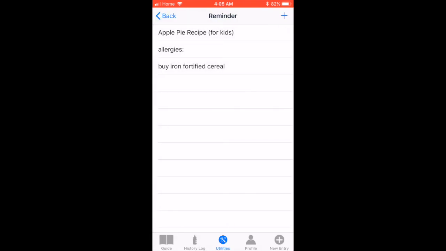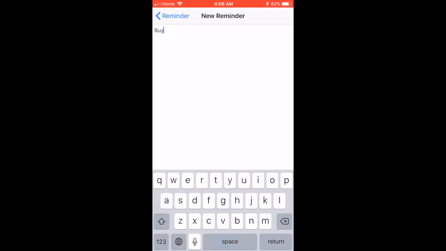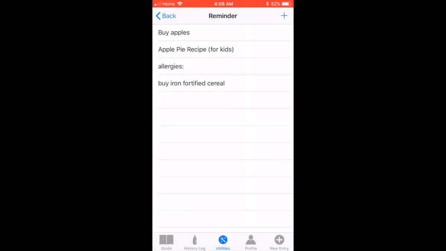Lastly, we have a reminder/checklist. You can create little prompts such as to-dos, notes, or recipes.